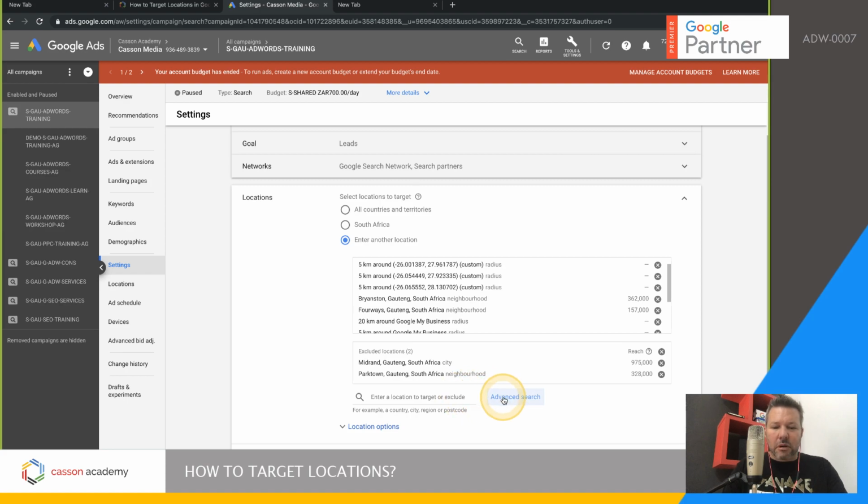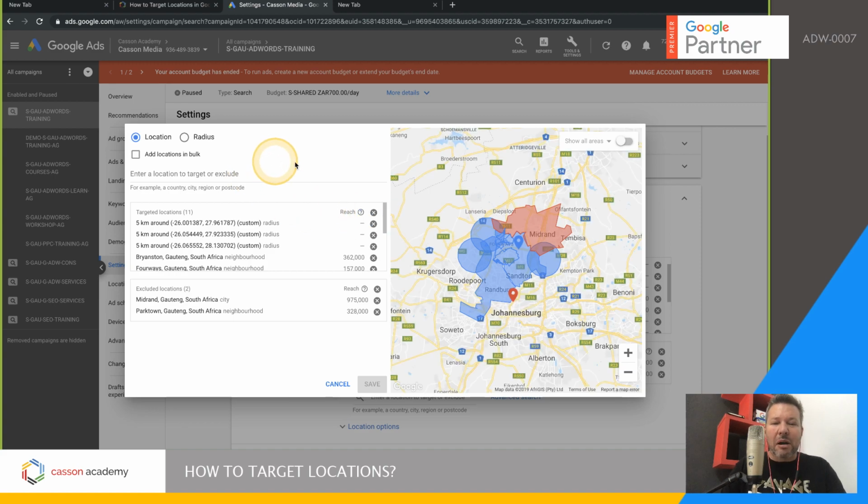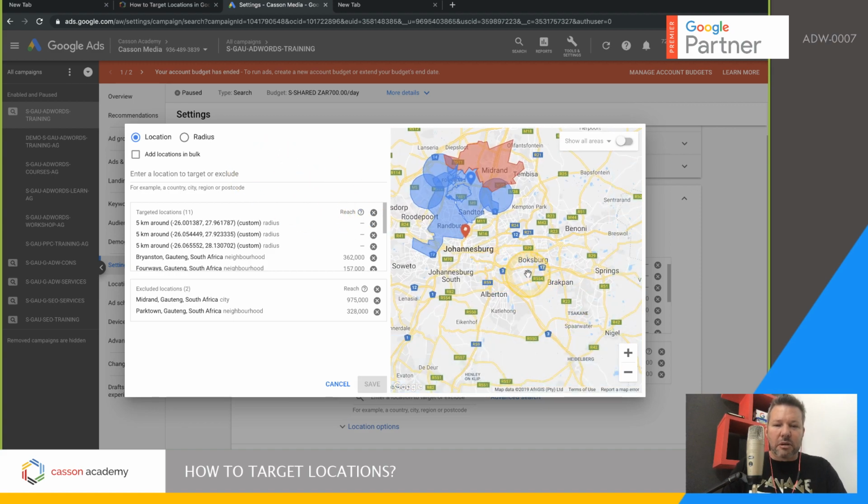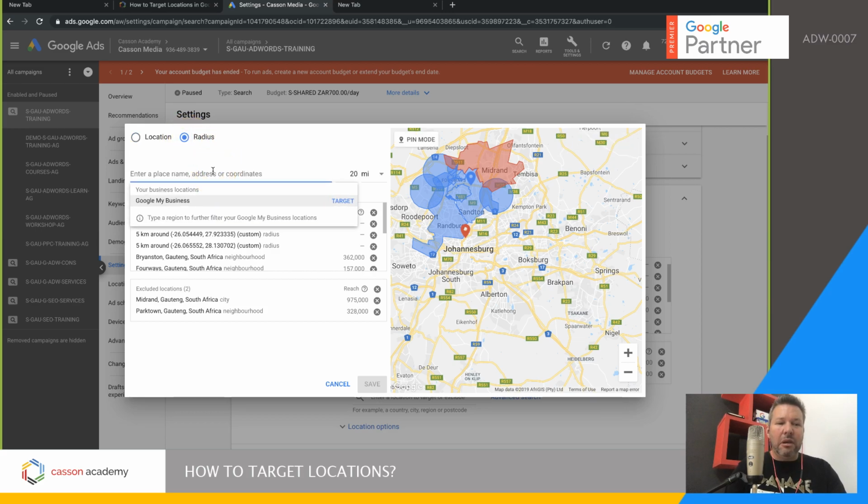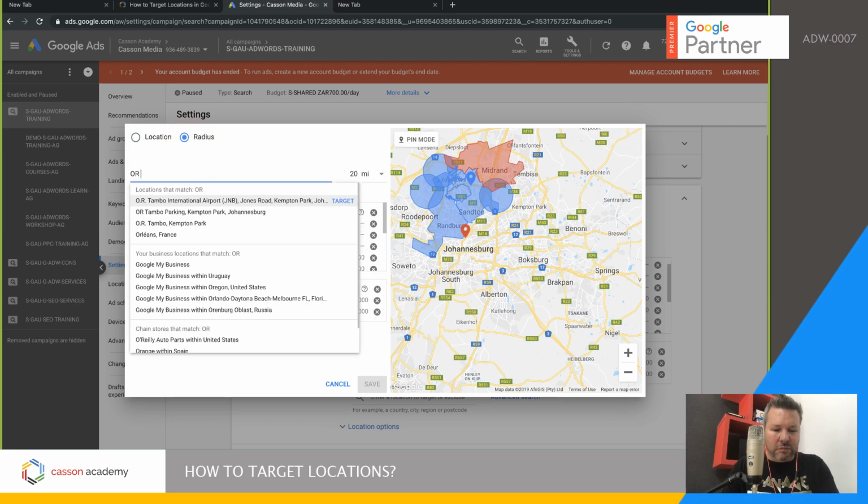Now, later on, you can do POI targeting. So as an example, if you want to be around an airport, simply type in the airport. Our airport is OR Tambo.